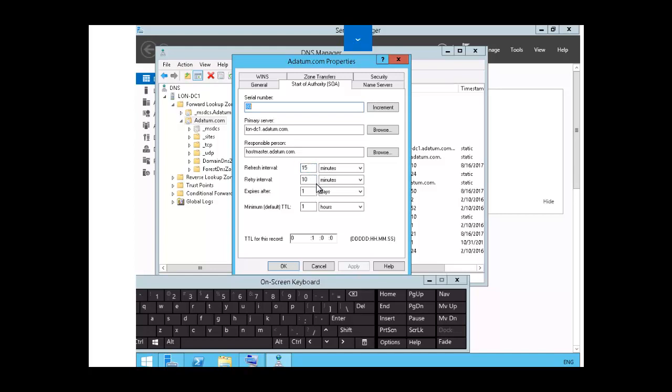Then you have the retry interval, and this value specifies the amount of time that must elapse before a server hosting a secondary copy of the zone retries a connection to the primary zone when a previous connection attempt failed. Expires after. This specifies the period of time that a server hosting a secondary copy of the zone can wait before discarding its secondary data if its zone data has not been refreshed.